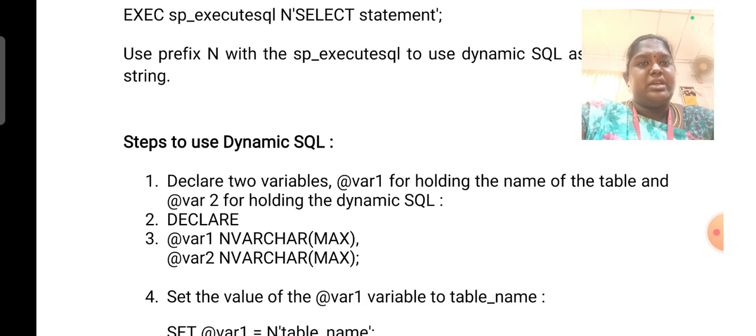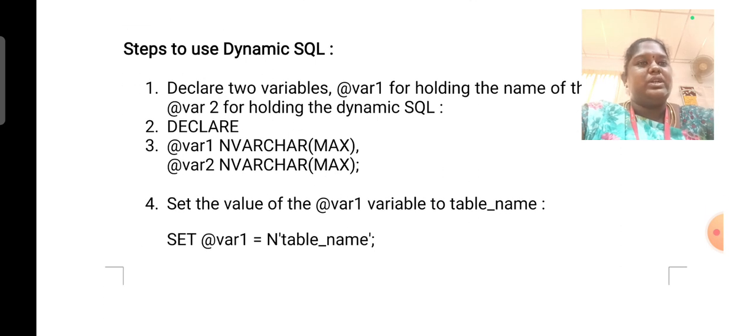Steps to use dynamic SQL: declare two variables, @var1 for holding the name of the database table and @var2 for holding the dynamic SQL. Now we are going to declare the variables. @var1 NVARCHAR(MAX), @var2 NVARCHAR(MAX). Set the value of the @var1 variable to the table name. Set @var1 equal to N table name.